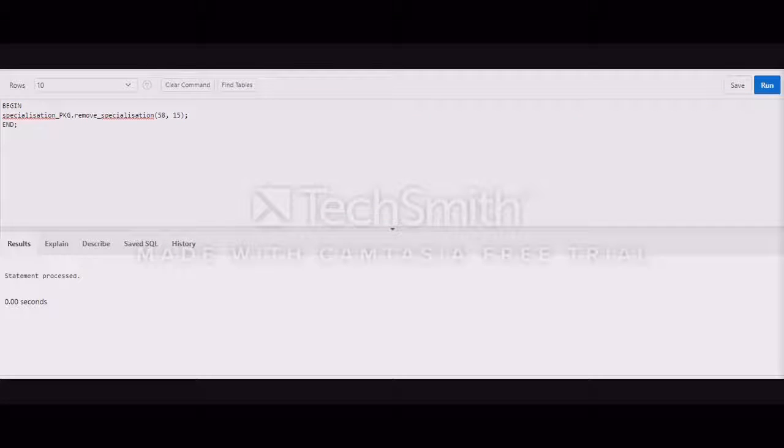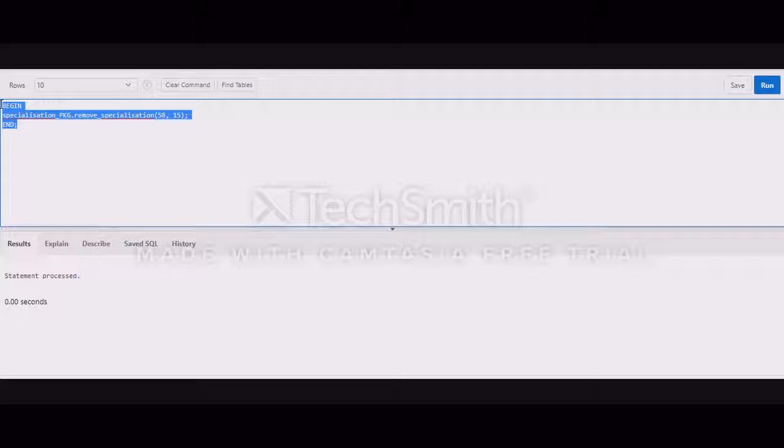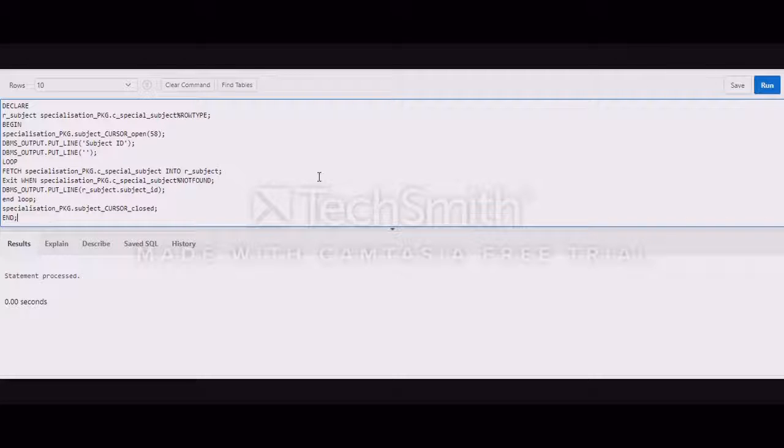Now if we use the initial cursor that was demonstrated, we'll be able to check and see that subject 15 will have now been removed from staff 58. So here we're testing to see the list of subjects assigned or specialized by staff 58. If you look at the list, subject 15 is no longer specialized by staff 58.